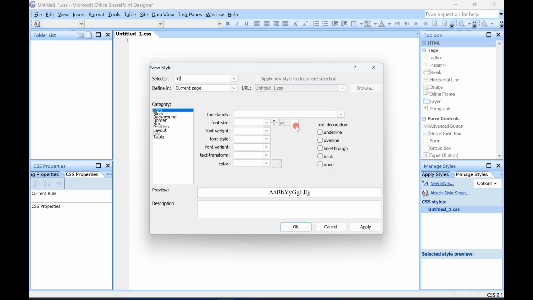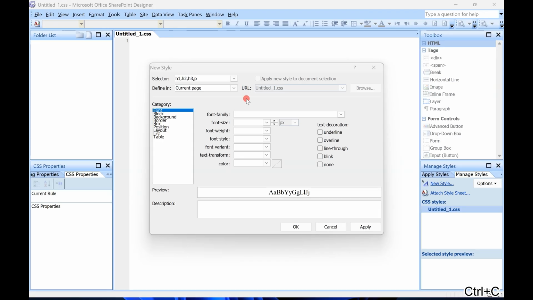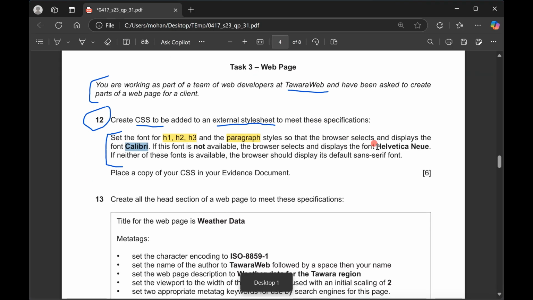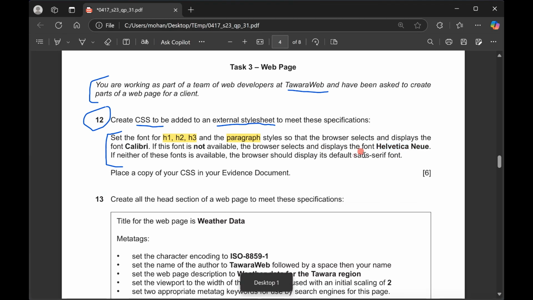So I'm going to say h1 comma h2 comma h3 comma paragraph, and paragraph is always p. Now what we need, the following font faces that should be used for all of them. First of all, Calibri if the device has it. So I'm going to type it here and then comma to give it another option. If it's not there, we can always use Helvetica New. So I'll put this one as well here. If it's not there, we can use any sans serif.